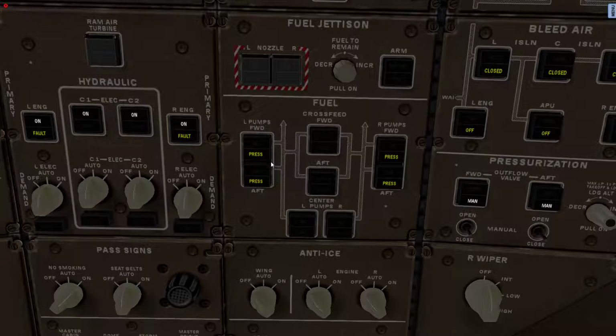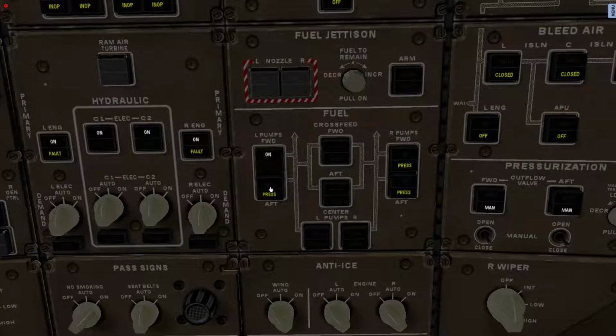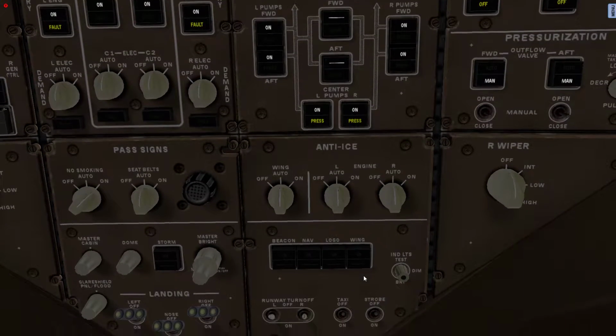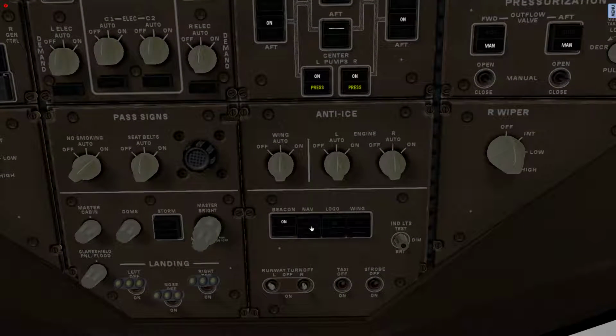Auto and on. These are our fuel pumps here. We'll go ahead and turn that on for fuel balancing. We'll cross feed. Anti-ice, just keep it on auto. Better to have it and not need it than to need it and not have it. Go ahead and turn our beacons on. Strobes, taxi lights. Want to make sure that's all on.